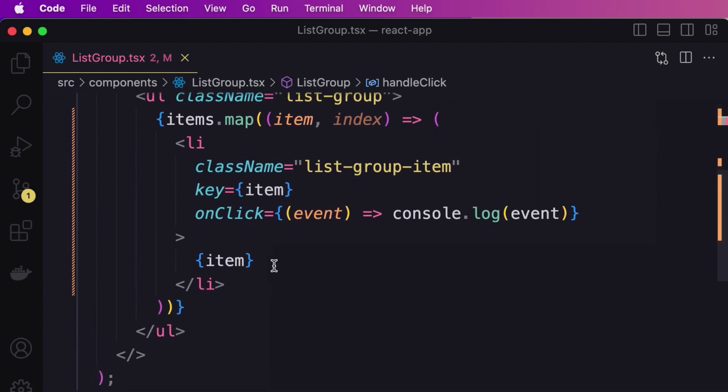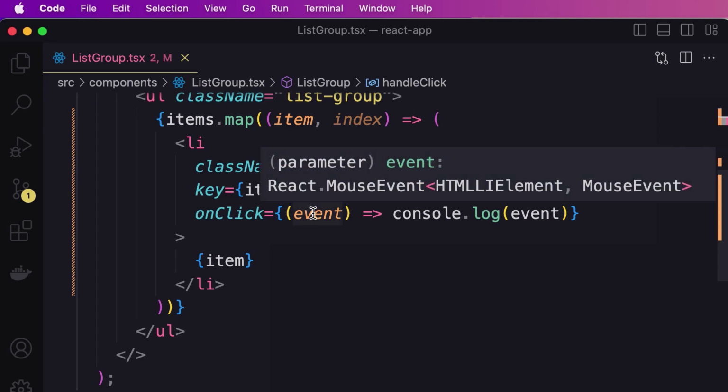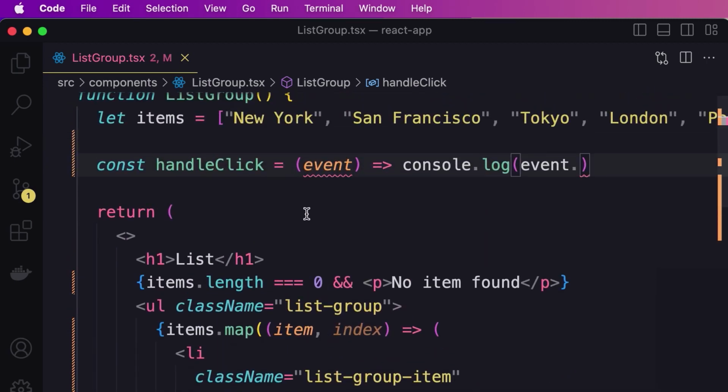So let's hover our mouse over this event parameter. Look, the type of this parameter is React.MouseEvent. So when we pass an inline function here, the TypeScript compiler knows the type of our parameter. That is why we didn't get a warning earlier. But in this case, we're declaring a brand new function. The TypeScript compiler doesn't know where we're going to use this, so it doesn't know the type of this parameter.